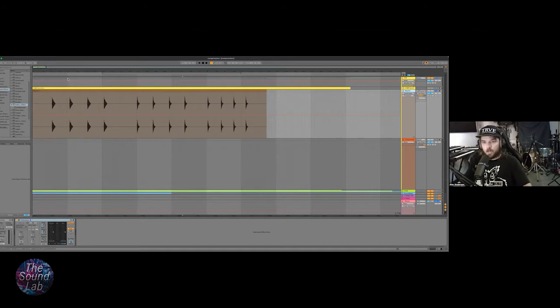So I'm going to start out with this kick drum, and we'll just make a little loop here. And this is just a 909 kick. Y'all can hear that, right?